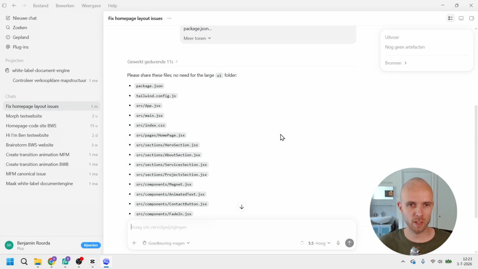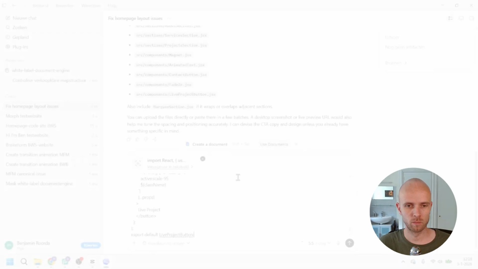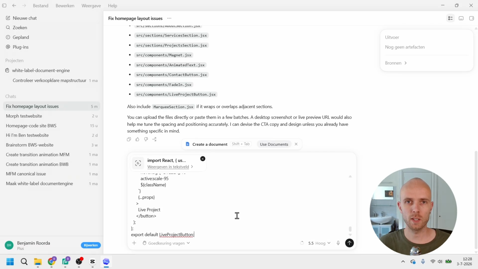Codex is already done, and it told me to share the contents of these folders with it. Now that's quite a lot of work, but I'm just going to take some time to do that now. All right, that's done. Now I'm just going to send it and see what Codex comes back with.